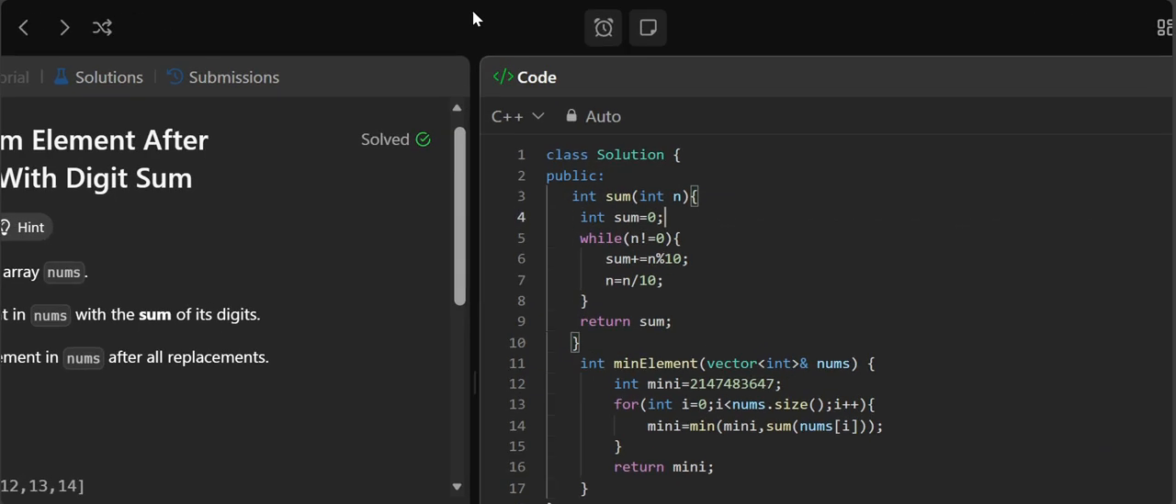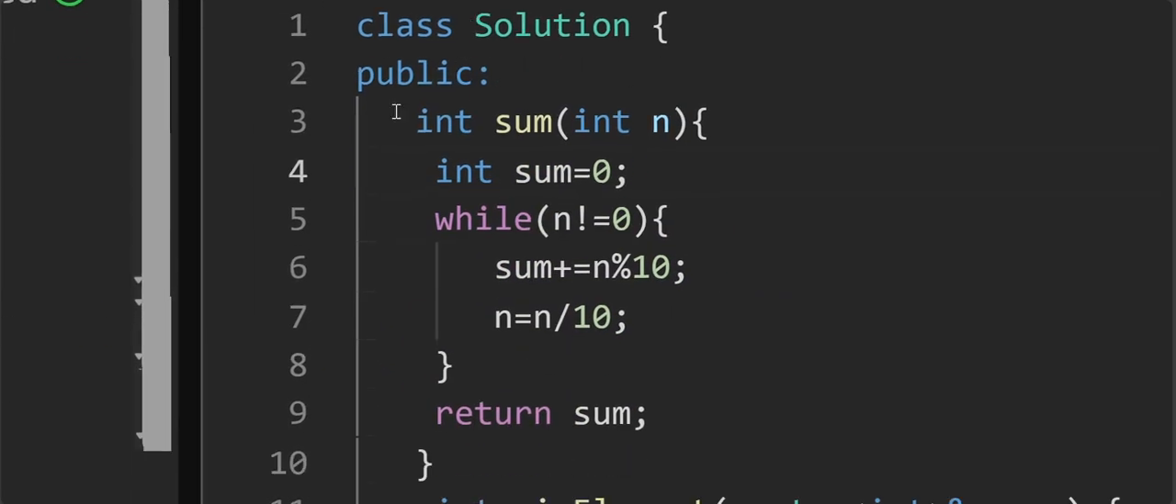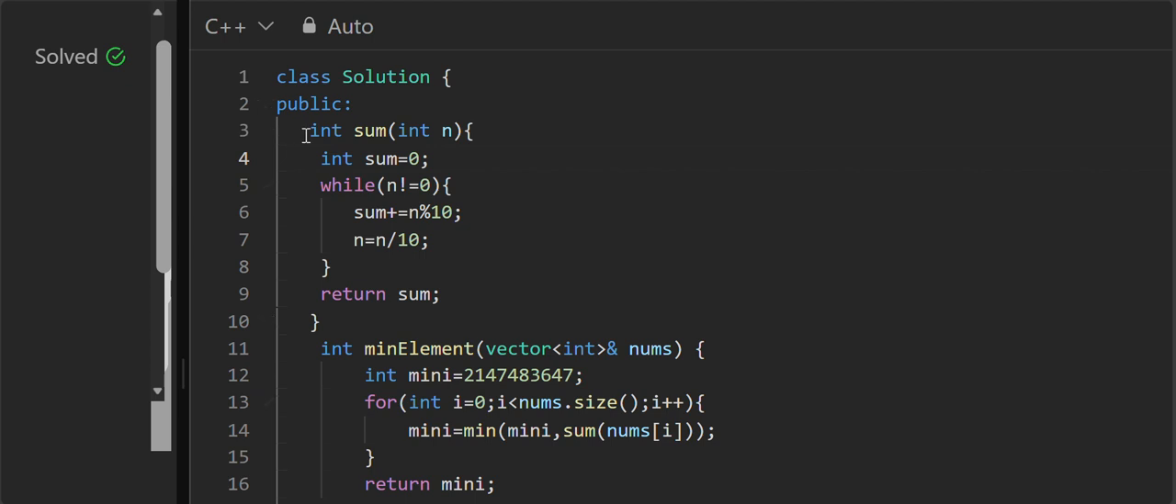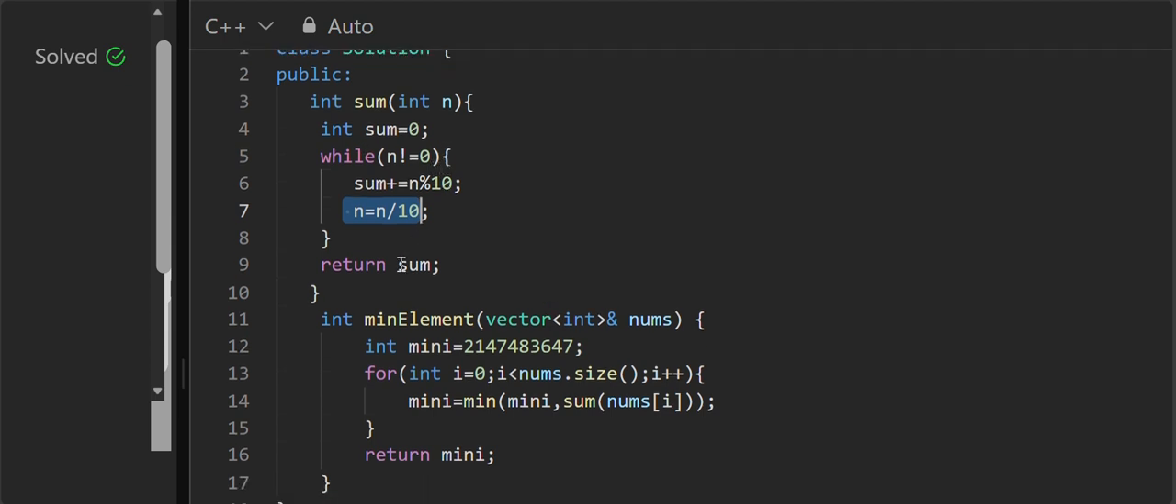What we are doing here is, let me zoom so that you see it clearly. At first I am creating a sum function to find the sum. See what I explained: until n is not equal to 0, it means our number is not empty, we add the last digit by modding 10 to the sum and then remove the last digit. Again we add the last digit, then remove it, until n is equal to 0, and this is how I get the sum of the digits.